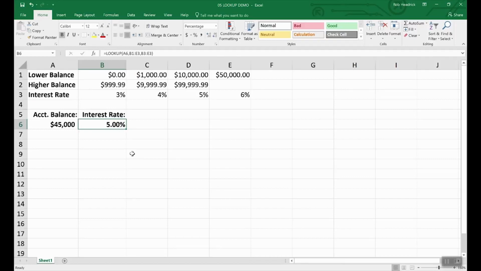Note that the exact value, 45,000, isn't found in what is called the lookup vector, or B1 through E1, right? 45,000 isn't in here. And so the function matches the closest value below 45,000, and that's 10,000, and it returns the corresponding value from the result vector. This is the result vector, B3 through E3. And here's our result. So the formula looks like this. You can see the reference A6, the lookup vector of B1 through E3, and then the results vector of B3 through E3. So that's the basic way the lookup function works.